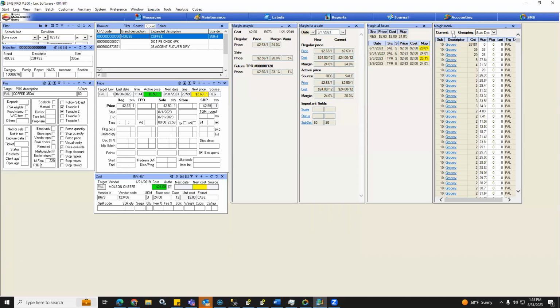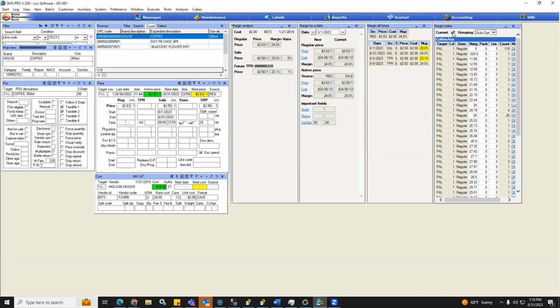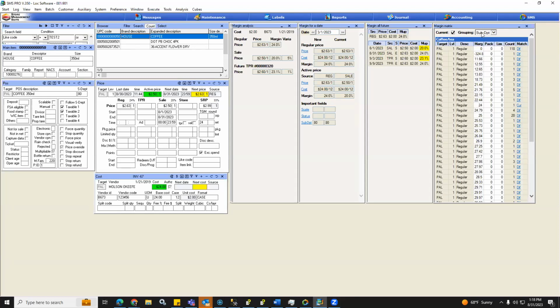I'm going to slim this down to just the current item to make this a little bit easier to look at first. And what this does is it shows you all of the margins in the current subdepartment. My grouping is set to subdepartment, and my item is in subdepartment 80. So this is all of the different margins in subdepartment 80. These are pulling from the TGM field. So this is what you have specified in the item itself the margin should be. And then you can go and look at it to see if it's matching.